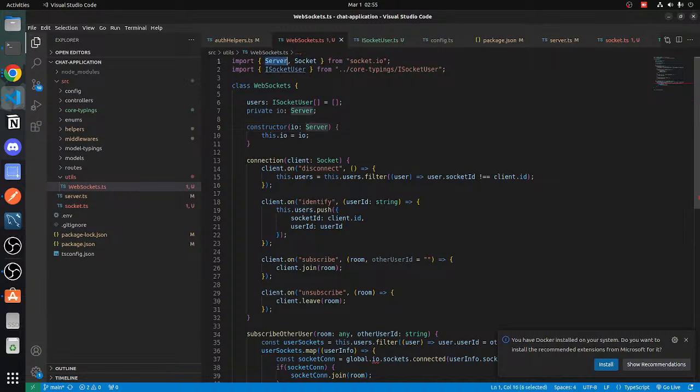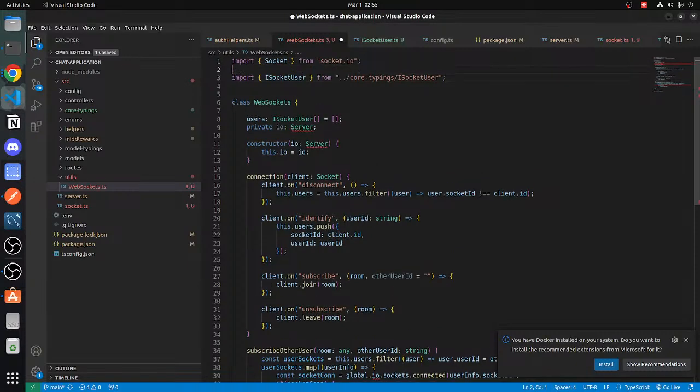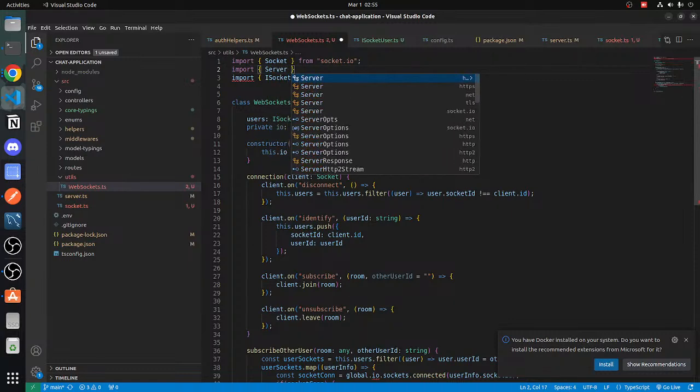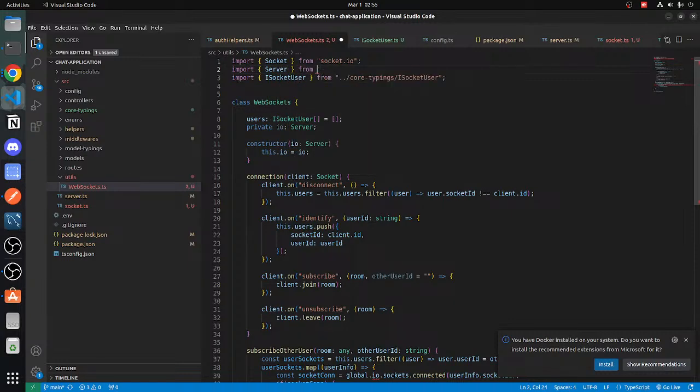Okay, so we need this one to be an HTTP. I'm stupid. Server from HTTP. Yeah.